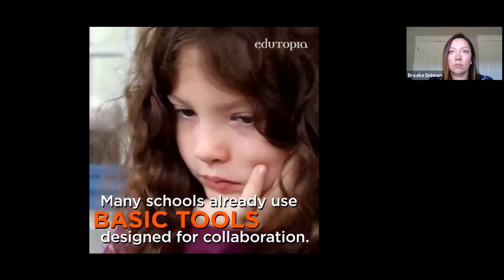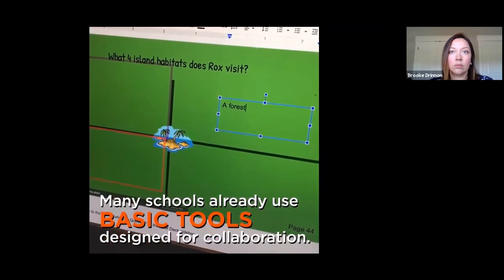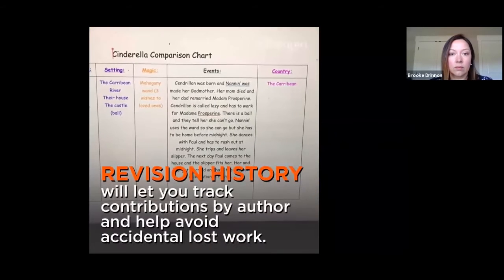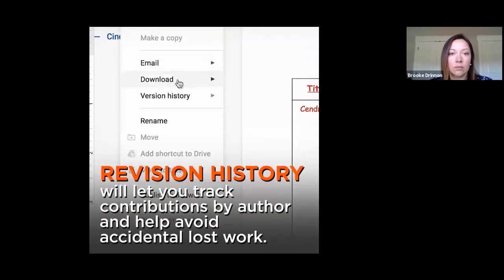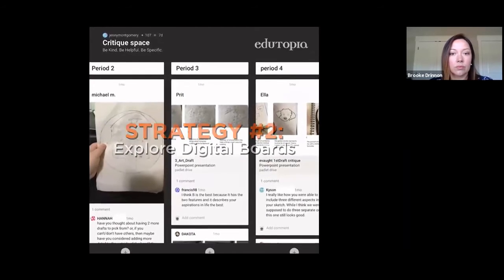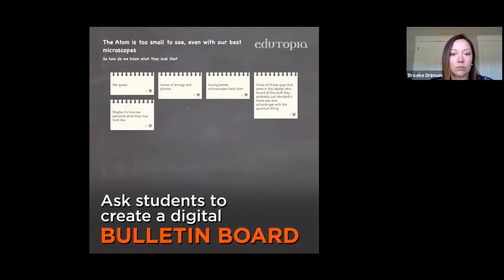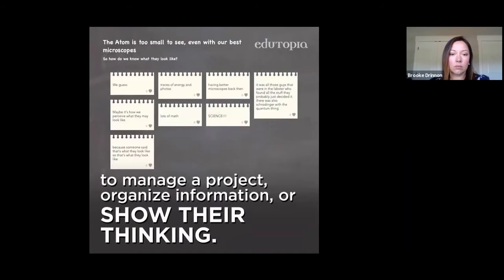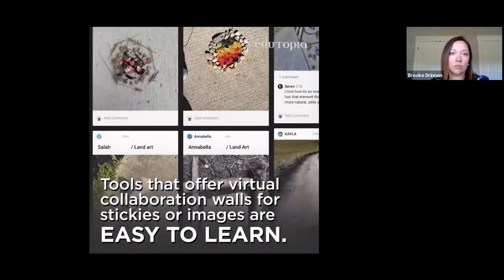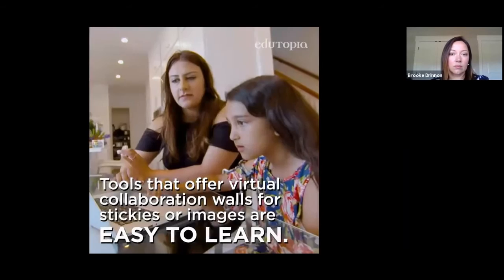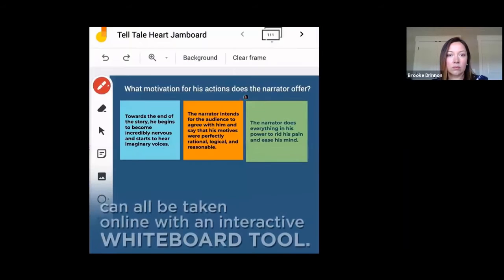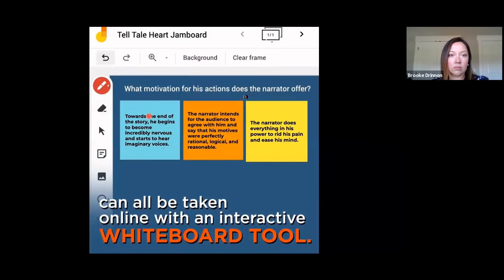Many schools already use basic tools designed for collaboration, like Google Docs or Slides. Ask students to build on each other's work in a presentation. Revision history will let you track contributions by author and help your students avoid accidental lost work. Ask students to create a digital bulletin board together to manage a project, organize information, or show their thinking. Tools that offer virtual collaboration walls for stickies or images, such as Padlet or Nearpod Collaborate, are easy to learn. Brainstorms, gallery walks, and sequencing activities can all be taken online with an interactive whiteboard tool like Jamboard.